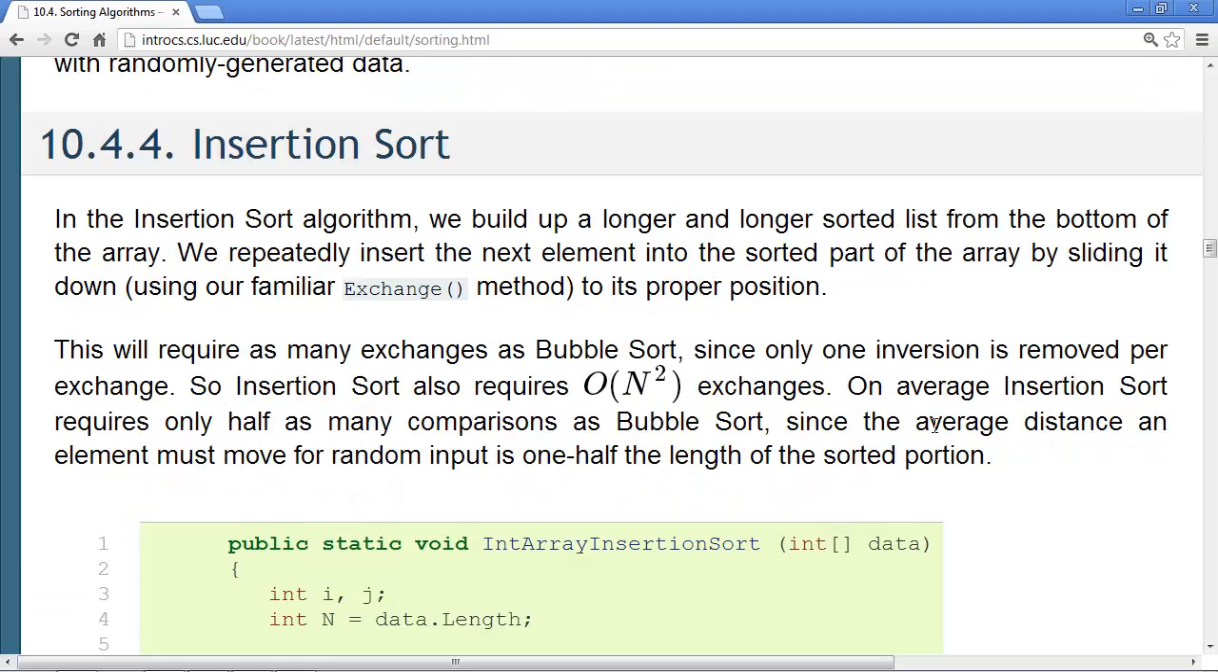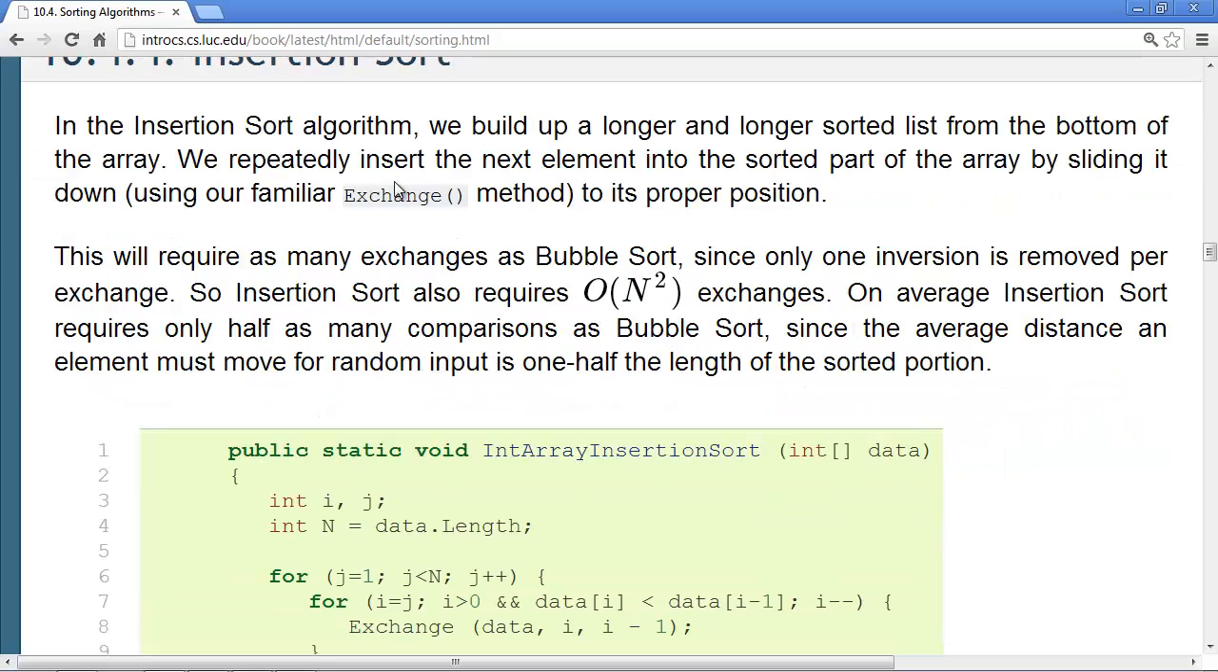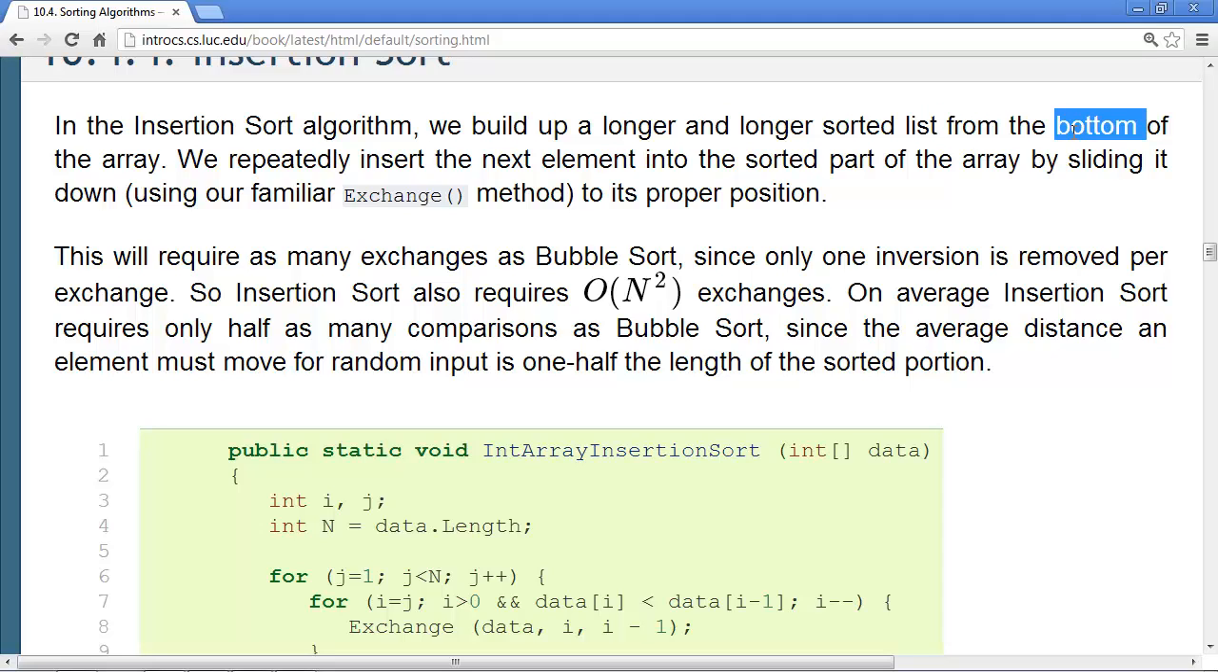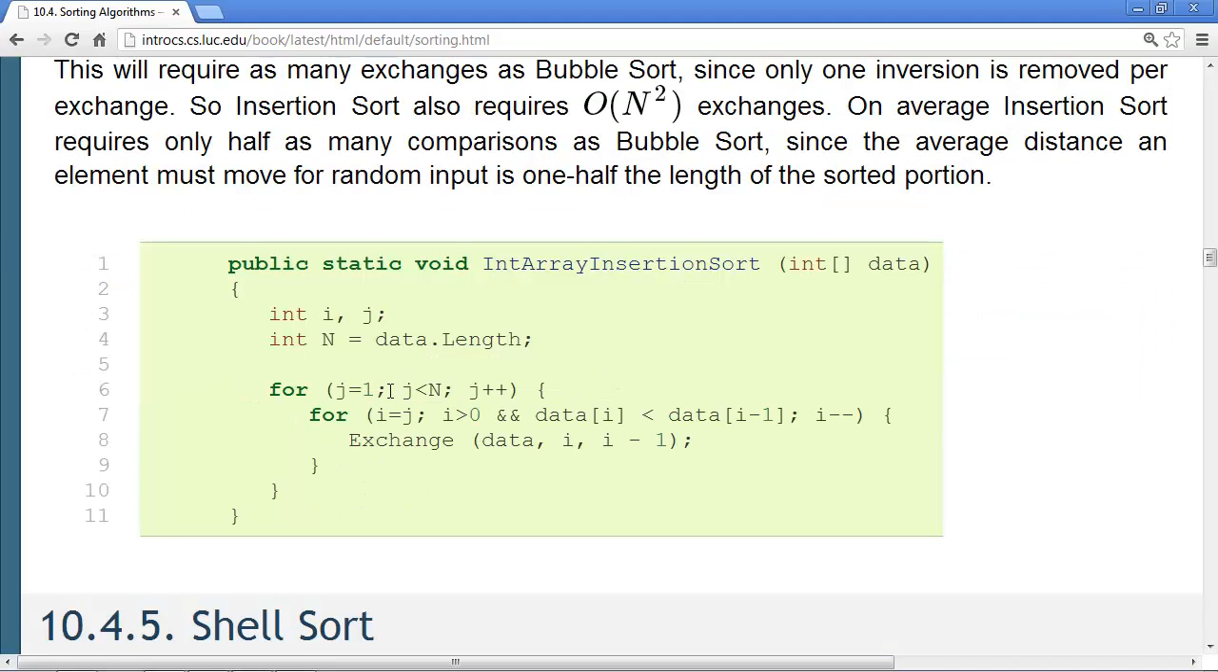Here's quite a different approach: insertion sort. The idea here is we will build up a longer and longer sorted list from the bottom of the array and gradually add in further and further along elements. For instance, there's nothing to do for the element in position 0. That single item list is certainly sorted.